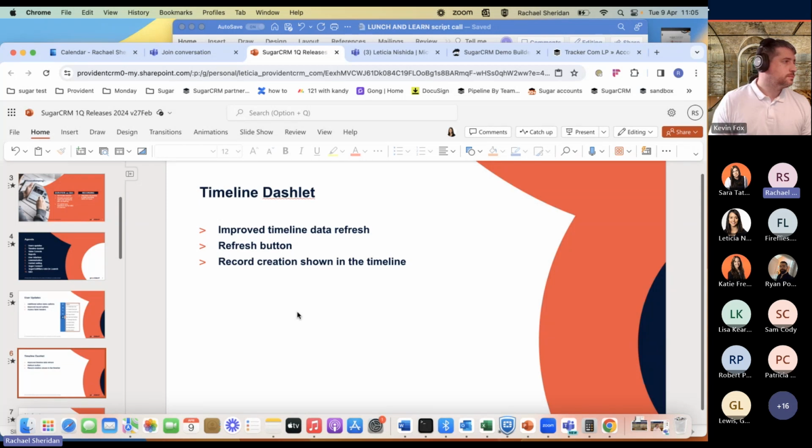Then we have the refresh button. All users can click the refresh button available directly in the dashlet header to update the timeline manually. Then we have record creation shown in the timeline. This is when a record is created, a card is placed at the beginning of the timeline to show a complete picture of the record's history.